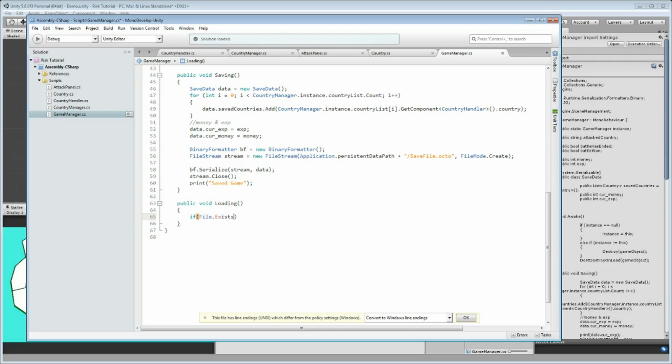So if this file exists on the system, you are currently at the path Application.persistentDataPath plus, in quotes once again, the same name: "/save file.octo". And while this is true, or when this particular point is true, we're going to go forward and load the data now.